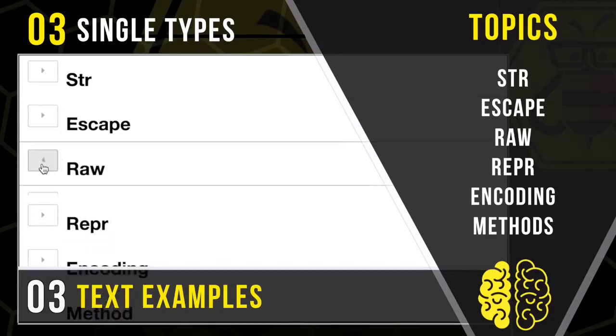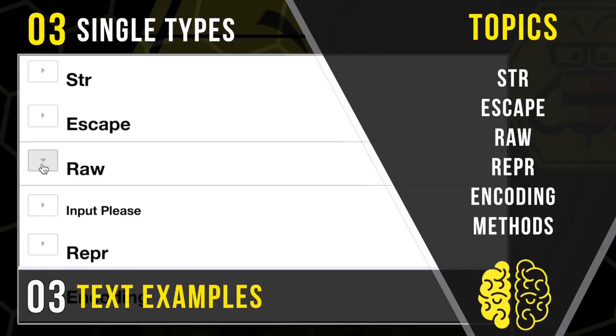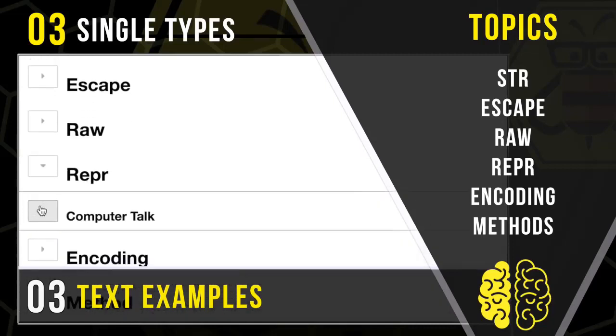We're going to talk about raw, which is another type. It's an input type that lets the user type things to us. And then we can change those using casting into numbers or floats or whatever we need to do with them. We're going to talk about Repr, which is a function that doesn't print in the same way a human would read it, but it does in the same way that a computer thinks about what it's giving us. And it can be really useful in a lot of situations.